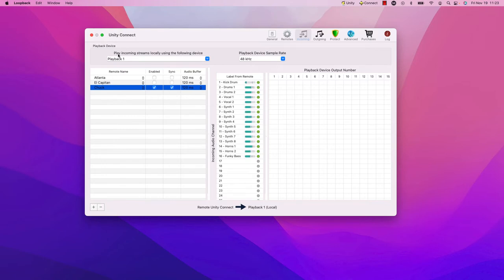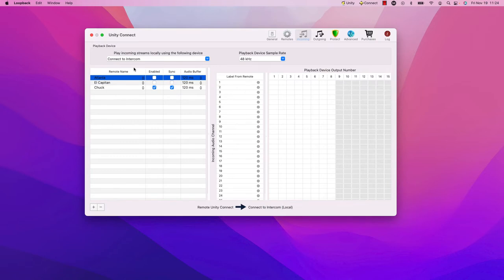Right, remember up here it says play incoming streams locally through the playback one. That's another loopback device. I actually don't want to use that one. I want to use, this will be the connect to intercom. I had to think about it for a second. That's why I wanted to do this video, because it does take a little bit to chew on it. So this is connect to intercom.